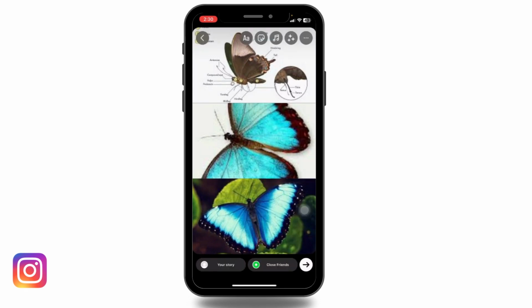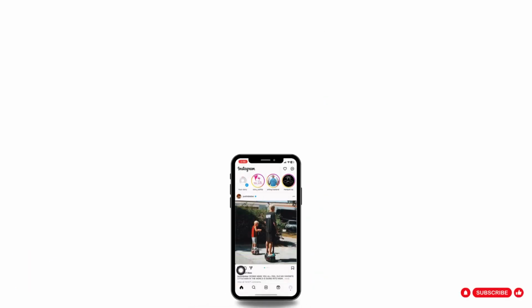And with that collage is ready. So this is how you can easily make a collage on Instagram story. Now you get it. So this was all for this video.